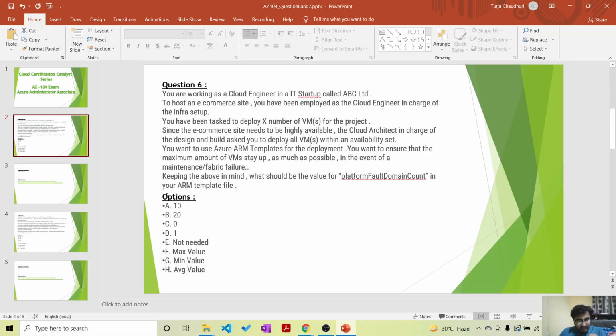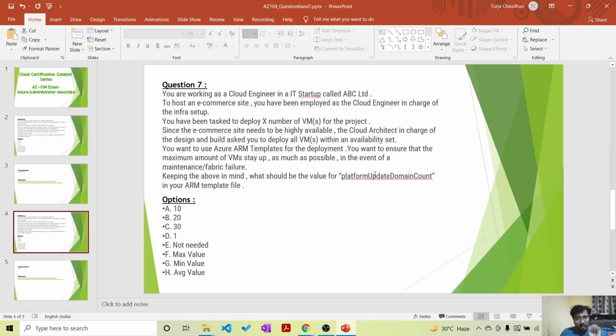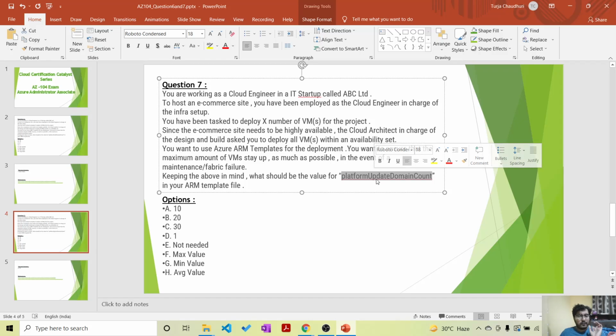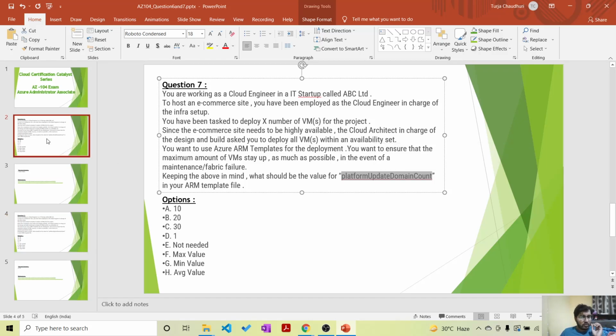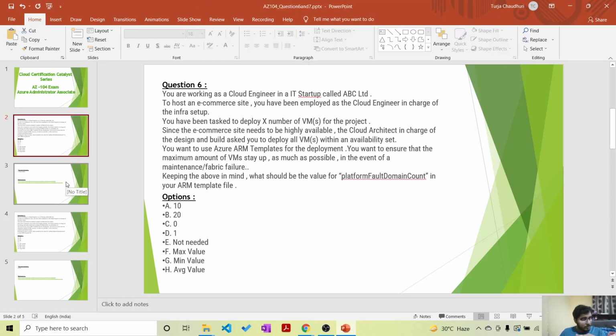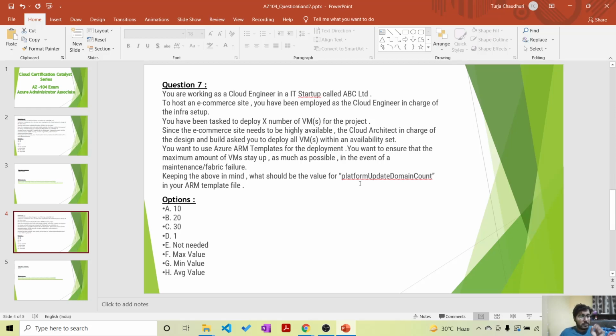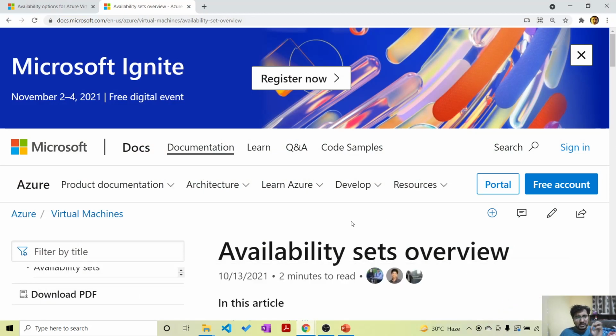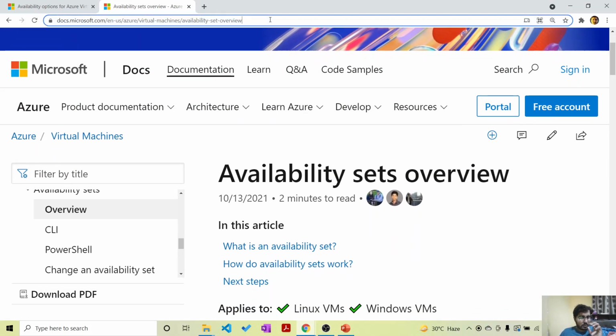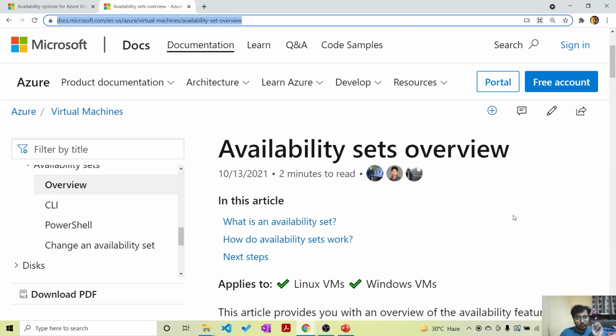So this is one question, and the similar question, the only thing is, what should be the value of platform update domain count. So question 6 is for platform fault domain count and question 7 is for platform update domain count. To answer this question, the best blog or the best documentation is the availability sets overview.